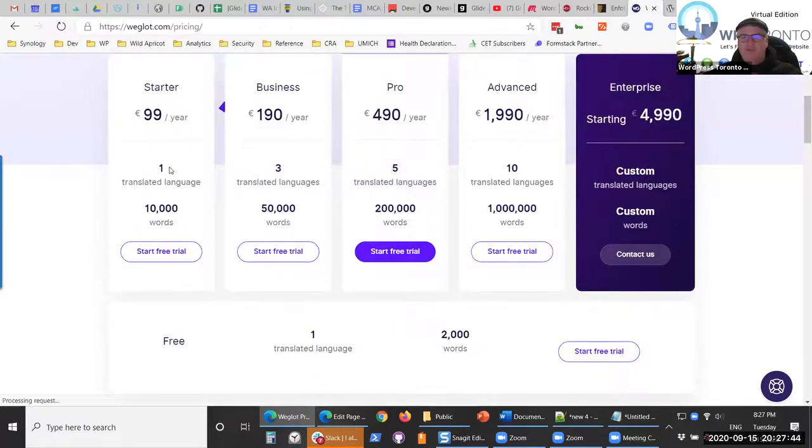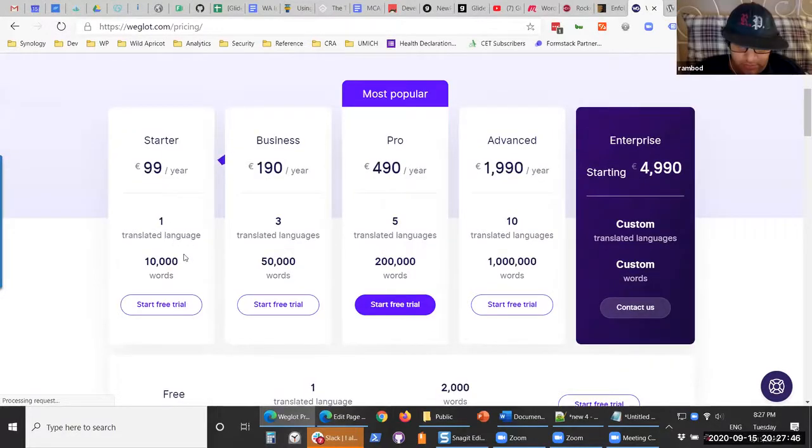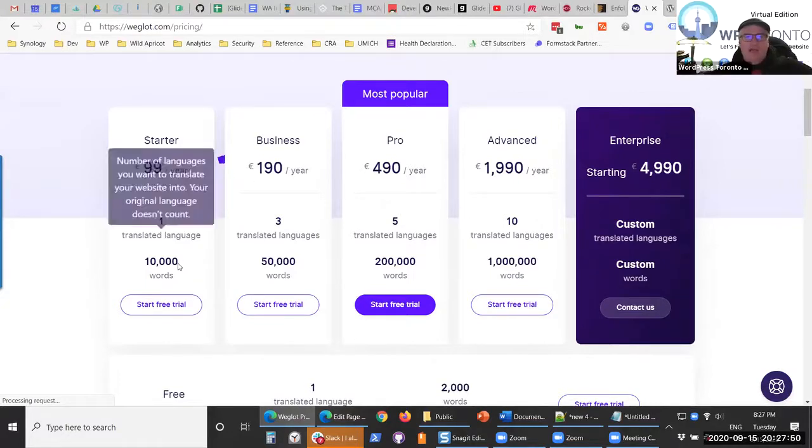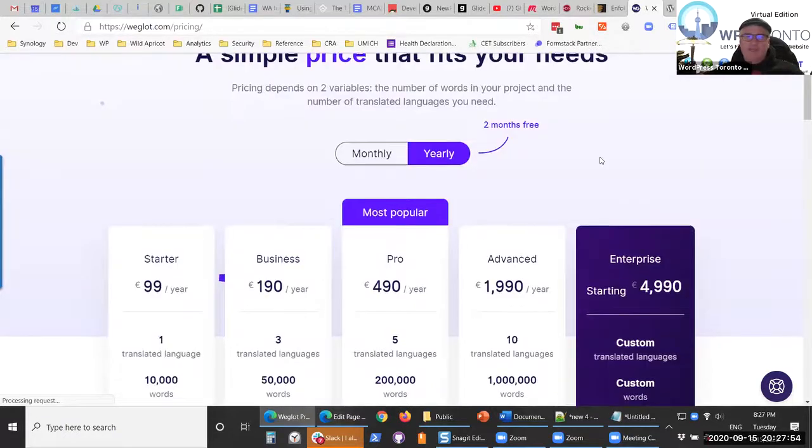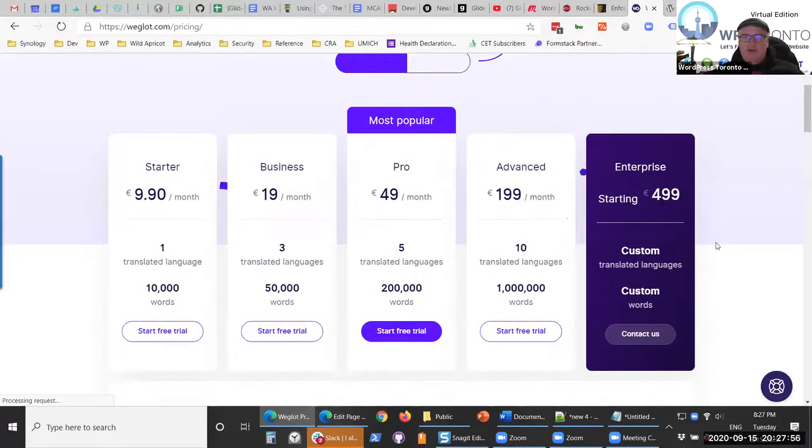And then the way it works is, depending on how many languages you want and how many words, it scales up from there. Now this is a yearly cost, or you can do a monthly cost. This is ongoing. So if you turn this off, your translations go away. So you've got to understand that this is a very different way of doing translations.